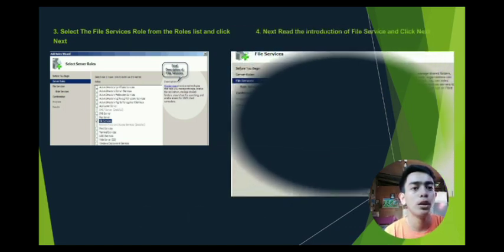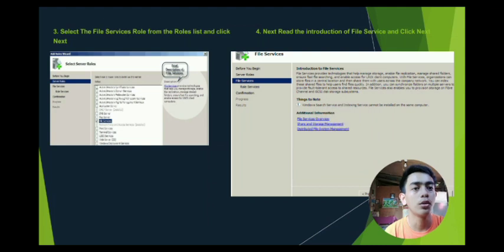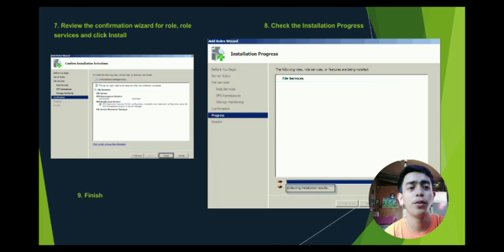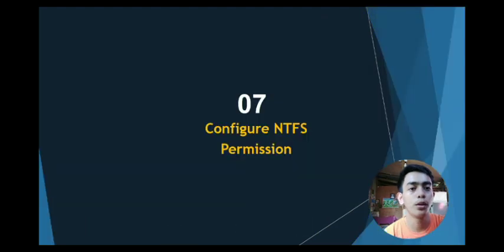Number 4 is read the introduction, then select the file services and click Next. Number 5 is review the confirmation wizard for role services and click Install. And next is check the installation progress, then finish. Number 7, configure NTFS permissions.